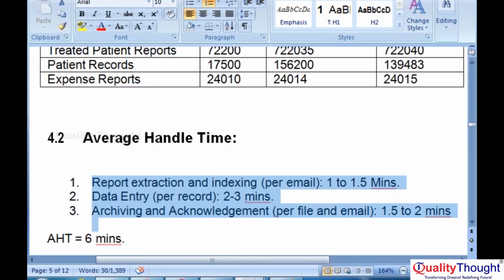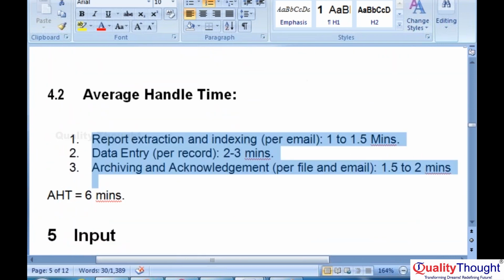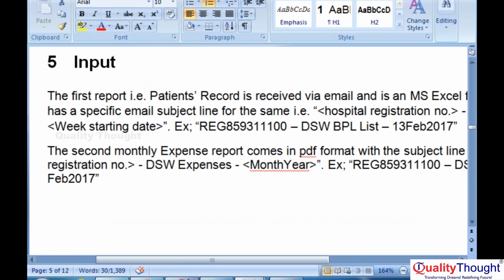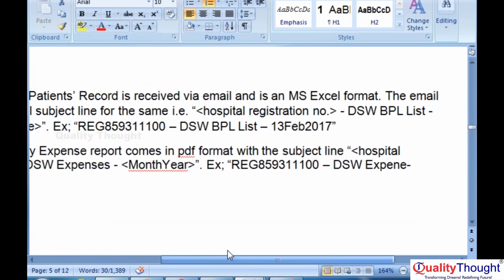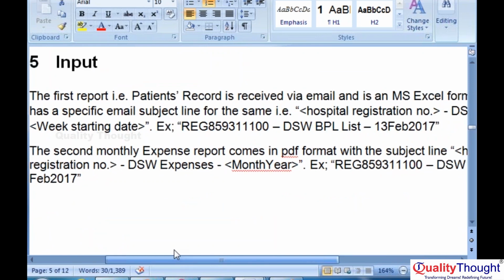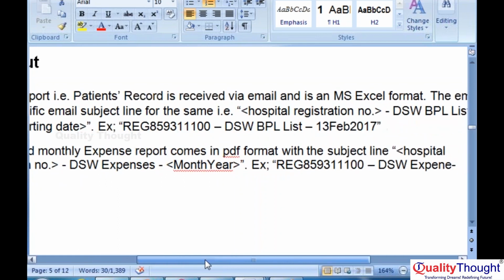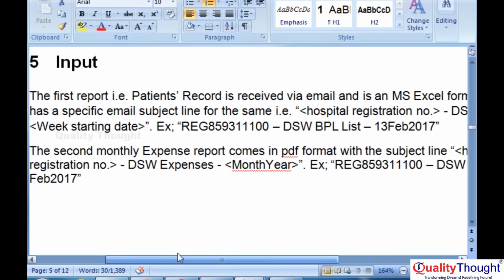Is it clear? Fourth section: what we measured in the fourth section was volume and average handling time. Fifth section: the first report, the patient record, is received via email in MS Excel format. The email has a specific subject line: hospital registration number, BPL list, week starting date. This is how you will get the email.